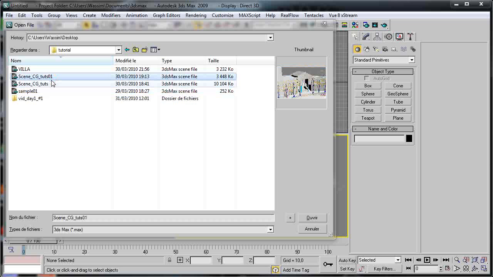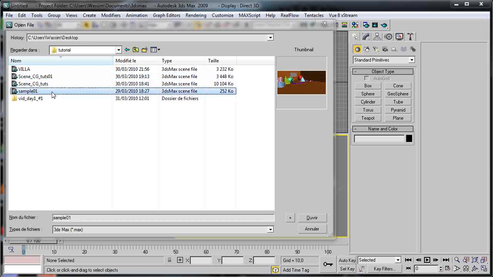The first scene and the second scene are just for you to train. Don't pass them off as your own creations. They aren't mine, they belong to someone who authorized me to redistribute them. So don't redistribute them as your own creation. And this is a sample, just for interior lighting if you want to try with the V-Ray light.